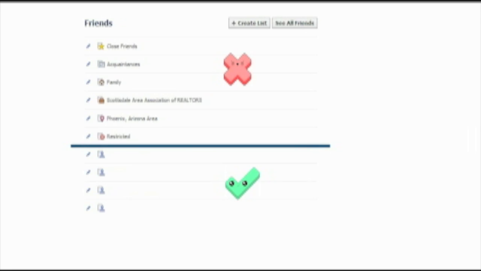And people can belong to more than one list. So the goal is that every single person that you're connected to on Facebook, every single person that you're friends with on Facebook, will belong to at least one list. And you can set those lists up. You can add them, delete them at any time. And it's just by using that Create List button that's on the top of the screen here.